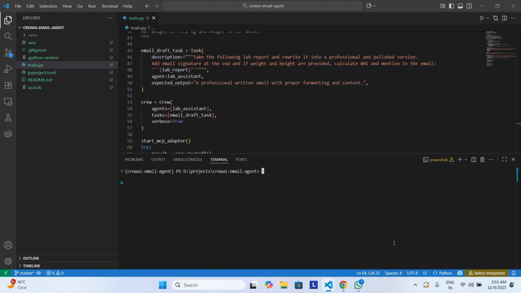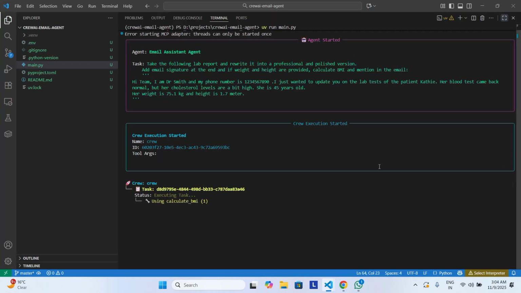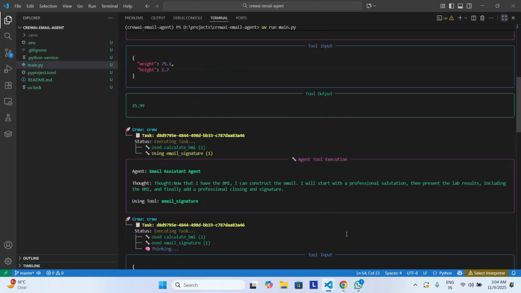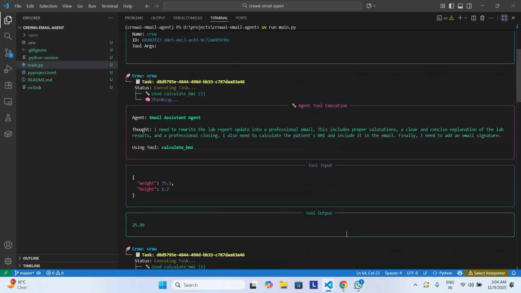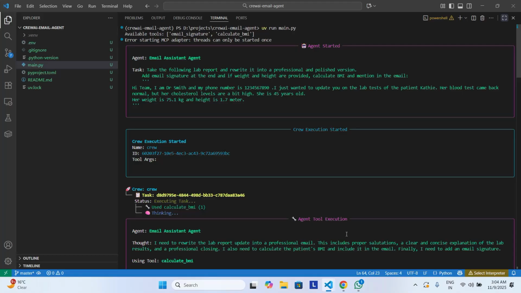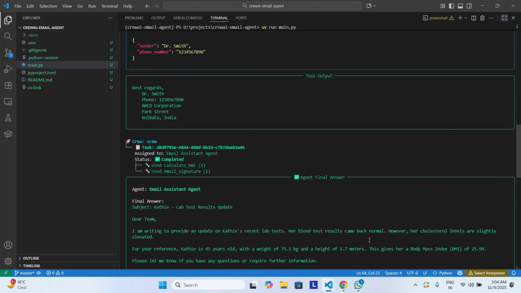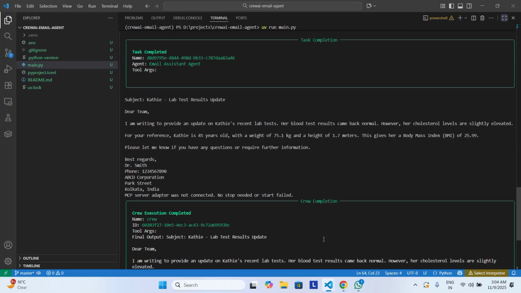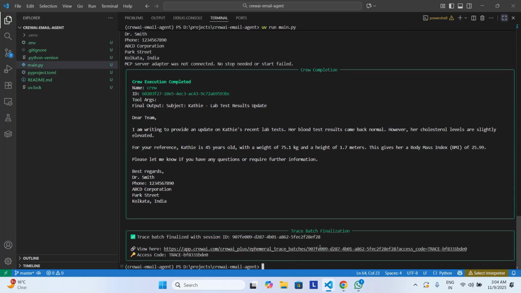So I'll clear the screen and let me run it again. Yeah, so there you go. You can see it is calling the MCP tools, and finally it has completed the task and formatted the email. So you will not face that error of async going out of sync. Most of the time we face this error when we are using CrewAI.